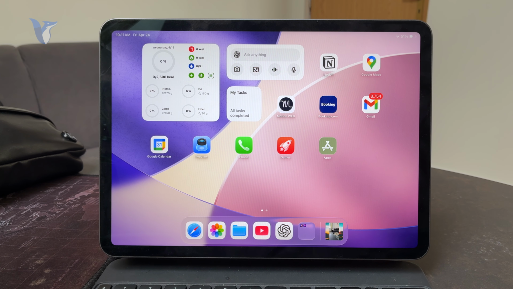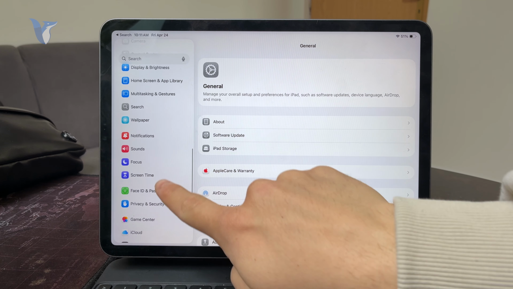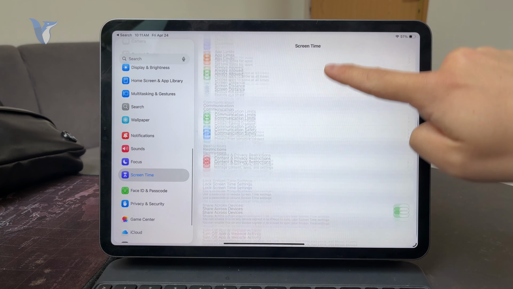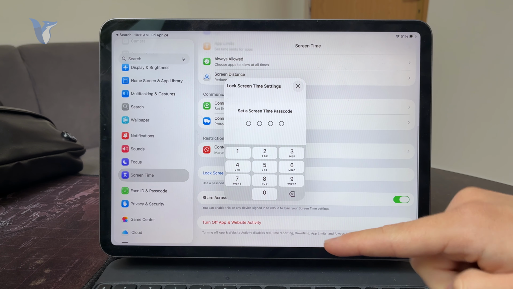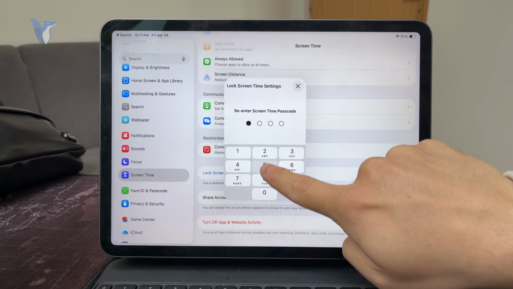Now, if you have anything locked with a screen time passcode in your settings, you can just open up the Settings app and go to Screen Time. If you have those things locked, for example, if I want to change or turn off the app limits, I don't have the ability to do so because I have to proceed with the passcode.